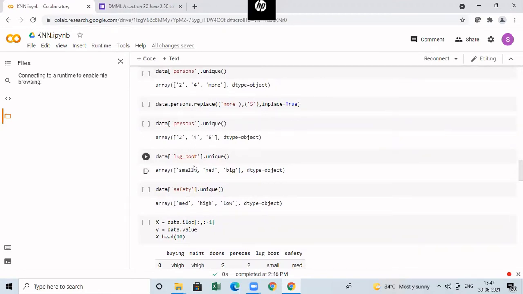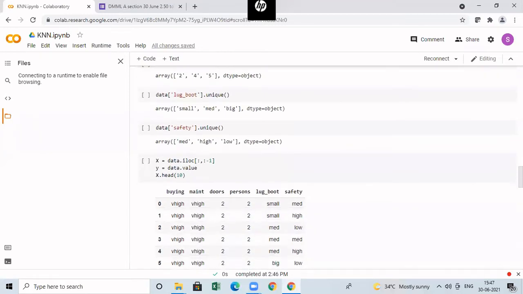Similarly, you can do for the other columns. In the luggage boot column, we have small, medium, and then big. Then in the safety column also, we have medium, high, and low. 3 different values are present. So by this, we can analyze, and if we want to do any pre-processing, we can do this. We have done some pre-processing by the replace function.